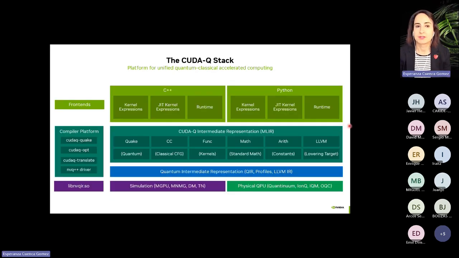And this is the CUDA-Q stack. So how is this thing built? Well, as front ends, we can have C++ or we can have Python, and I will be showing later on some specific examples in Python as well. MLIR is the CUDA-Q intermediate representation, and then we use QIR as the quantum intermediate representation.